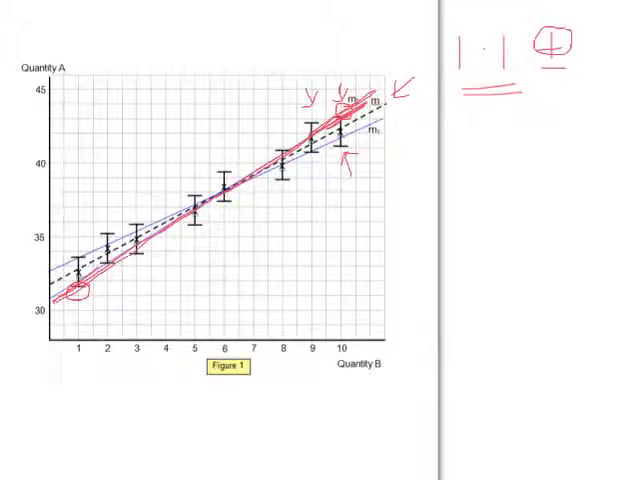So how do you plot the steepest possible gradient within our margin of error? You take the maximum uncertainty of the last reading and the minimum uncertainty of the first reading, and you join them up. However, a word of caution, your line must go through all the error bars. So it must fall within the margin of error. If that doesn't happen, you need to kind of consider maybe the next one.